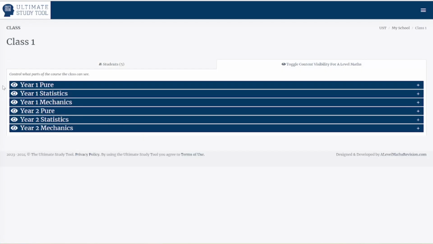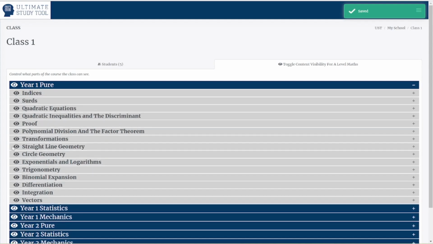What you can do here, if you wanted to make all of year 1 pure unavailable to students, tap that. The students in this class, class 1, can't see that now. I'll make it available again. Let's say we want to have a look at some individual sections. If I didn't want surds to be visible, just tap that. Done.